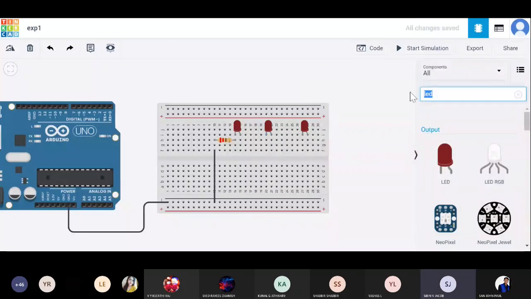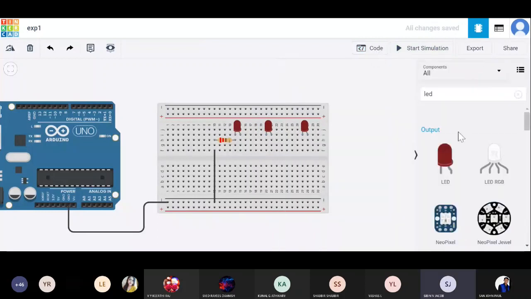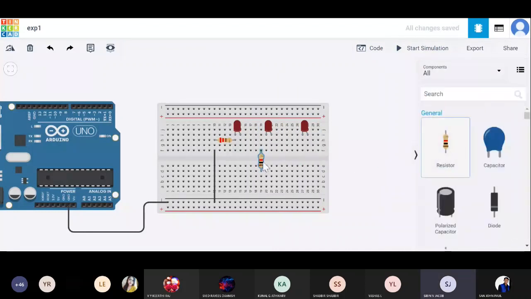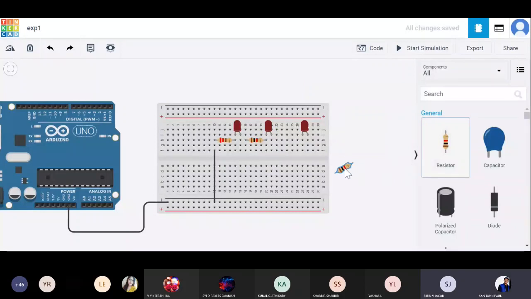That's done. Now I need a resistor. I'll take a resistor. Press R to rotate. Place it over here. Remember, don't place it here. This is the positive terminal of the first LED. Don't place it over here. It should connect to the negative terminal of the second LED. I'll take one more resistor. Press R to rotate. Give some space over there.